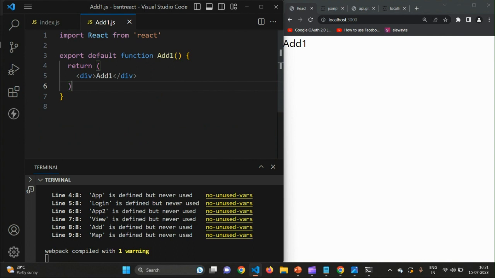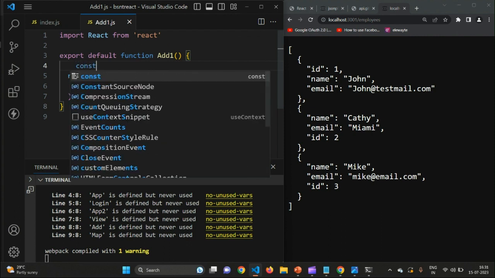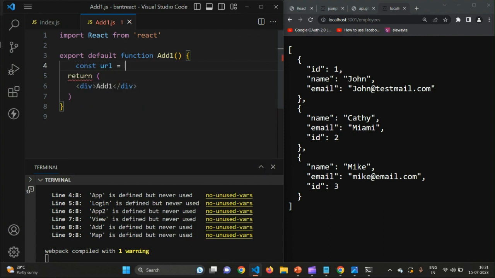But now what I want to do is add a new row or new record in this API. Okay. So let's see how we can achieve that goal. So again, it is similar coding. I have to first create a URL. So we want the URL that we want to access. URL equals, then I will give this API URL.